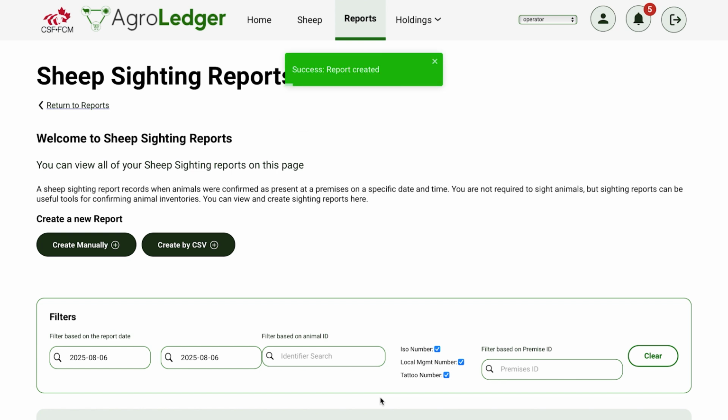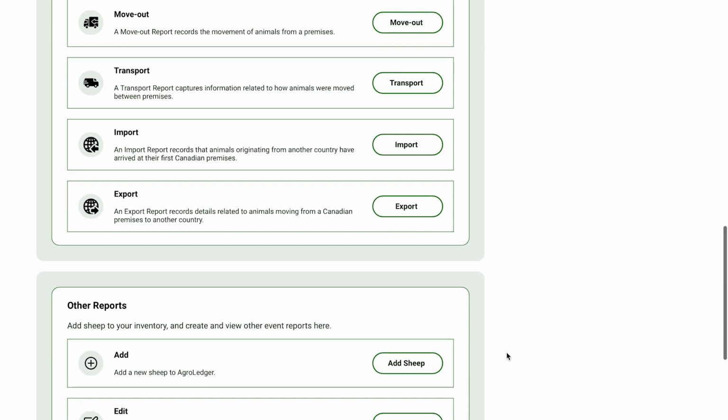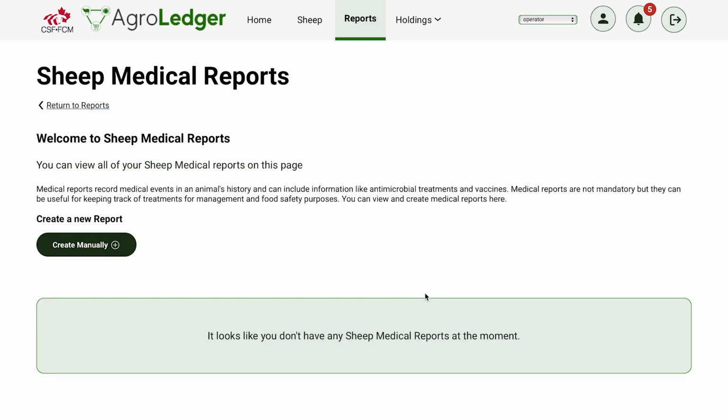Next, let's create a medical event report. Medical reports are not mandatory, but they can be useful for keeping track of treatments for management and food safety purposes. A medical event can include information like antimicrobial treatments and vaccines.